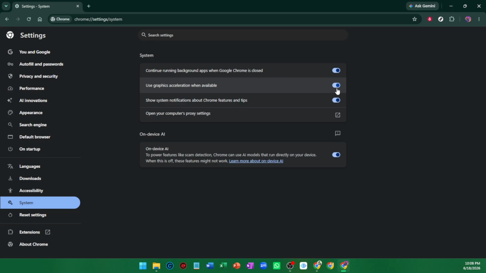If you're testing performance or trying to fix a browser issue, give Chrome a moment after relaunching and then check whether things are working better.